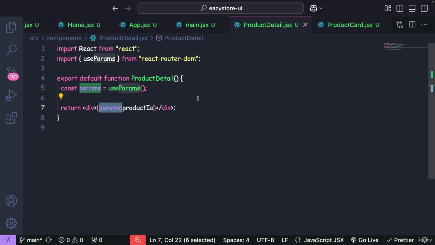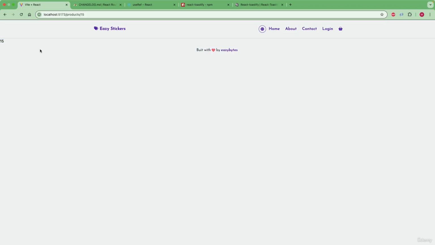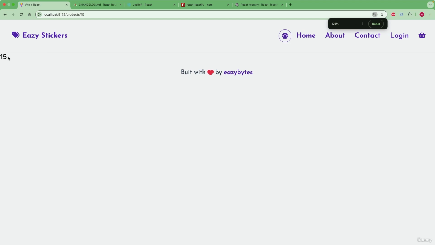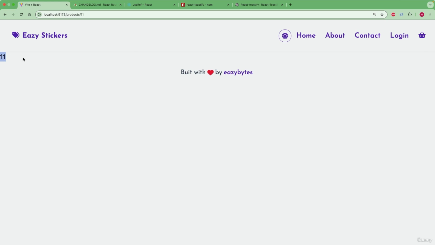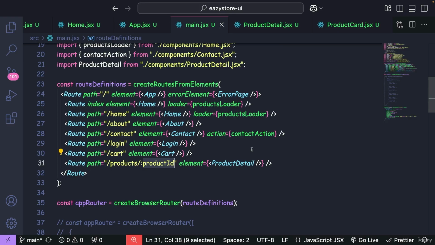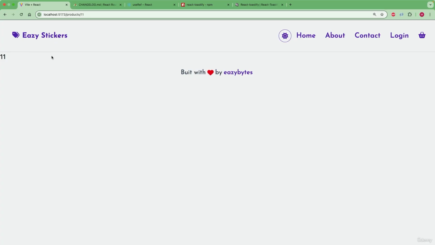So let me save this and go to the browser. This time you will be able to see the 15 value is displayed on the UI. If I go to the home and if I click on some other image, this time you are able to see some other product ID value, which is 11. This 11 we are trying to read from the request params that we have inside the route. I hope you're clear on how to set up dynamic route definitions and how to read the dynamic parameters with the help of the useParams hook. We need to enhance these product details a lot. Let's do the same from the next lecture.